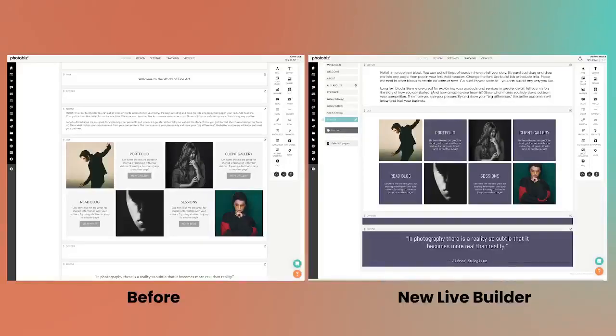The new Live Builder is a more one-to-one representation of your website. As you can see, the Live Builder has truly changed the game. You'll still have that familiar drag and drop sensation when you're building with PhotoBiz, but now you're going to have a more one-to-one view of what it's going to look like as the final product.